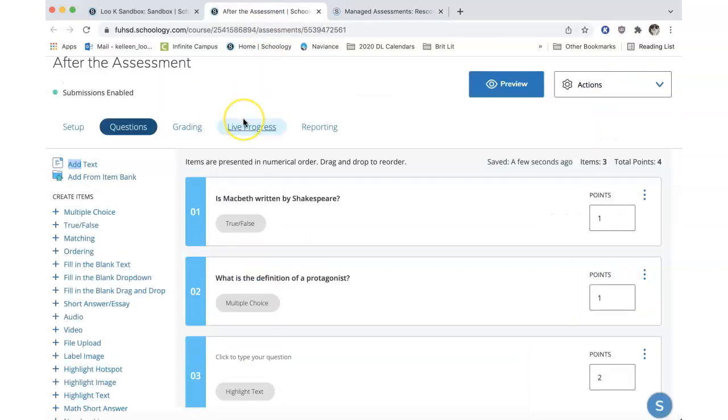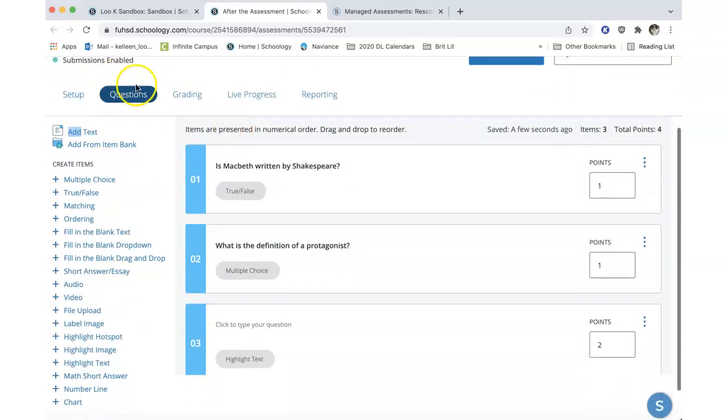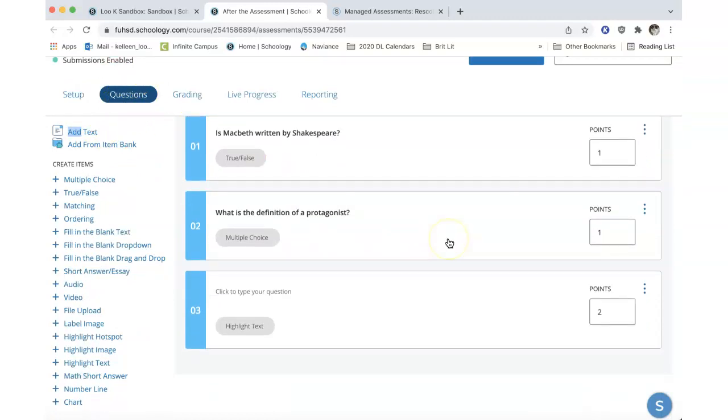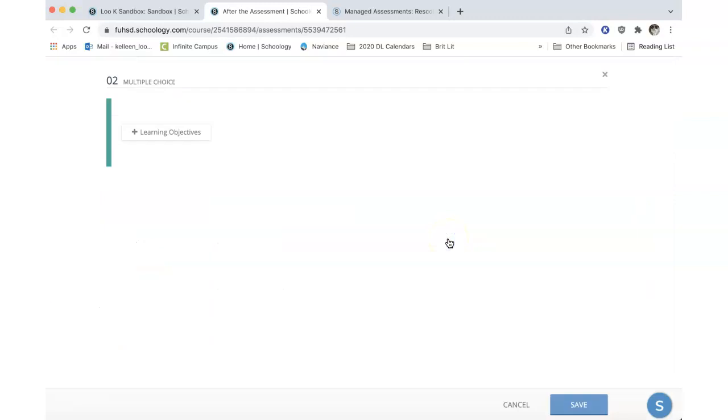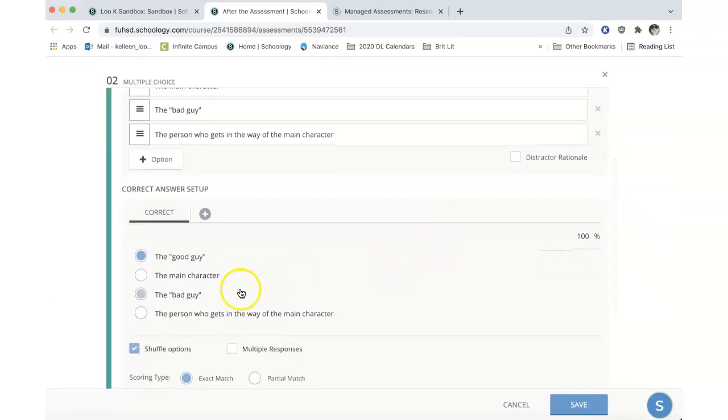So to do that, you would go and find the assessment. You can probably find it easiest through your gradebook. Open it up as if you were going to edit it. Go to the Questions tab, which we're sitting on right here, and then we're going to find the question that we marked incorrectly. So it's the second question here. I have it currently marked as the good guy for the correct answer when really the main character is the correct answer, so I'm going to select that.